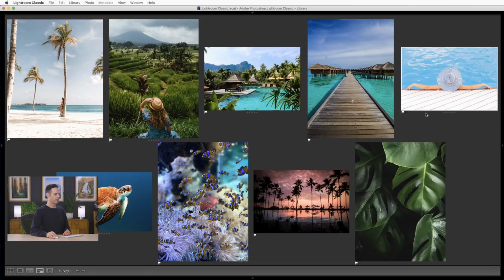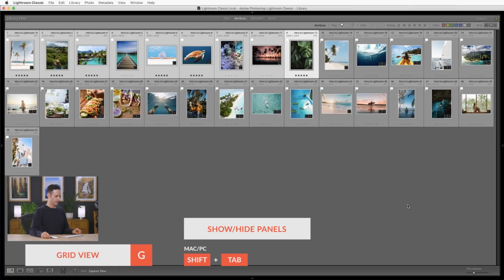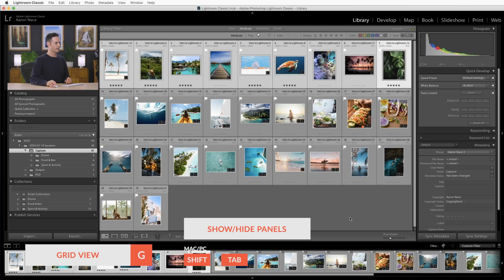And going through and giving my 5 stars. I like that image too. So that's going to get a 5-star. Fantastic. Now let's go back to our grid view. I'm going to hit Shift Tab, and that's going to bring my sidebars back.